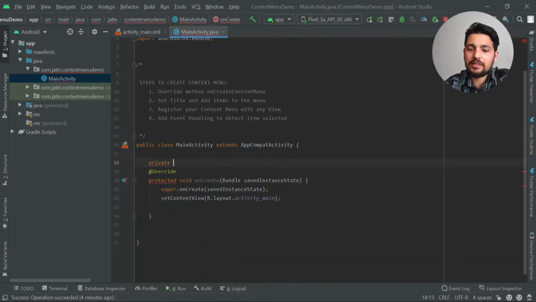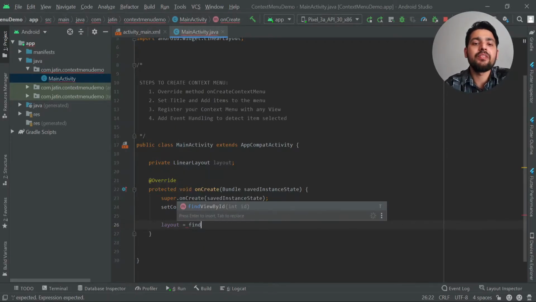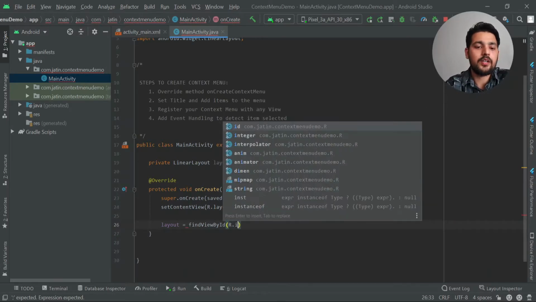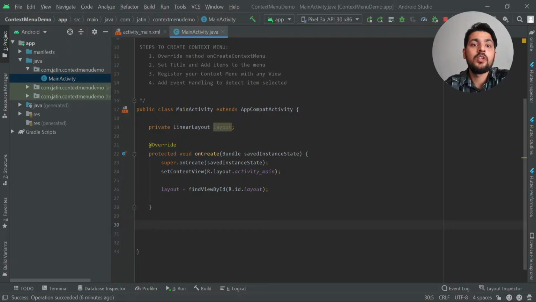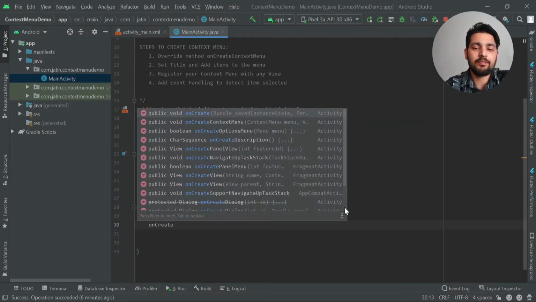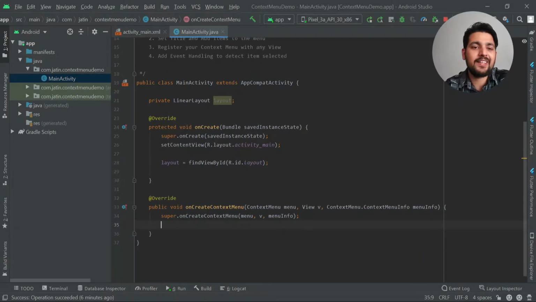That's all. So let's move here and quickly get the reference of your linear layout so that we can attach it with a context menu. So let's create a variable linear layout, and assign the reference to this layout variable using findViewById, R.id.layout. So fine. Now we need to override the method onCreateContextMenu.